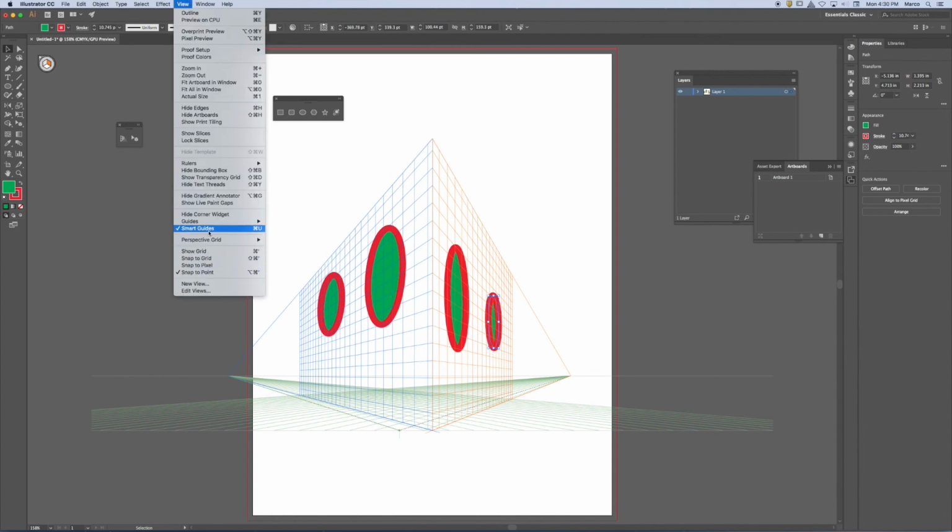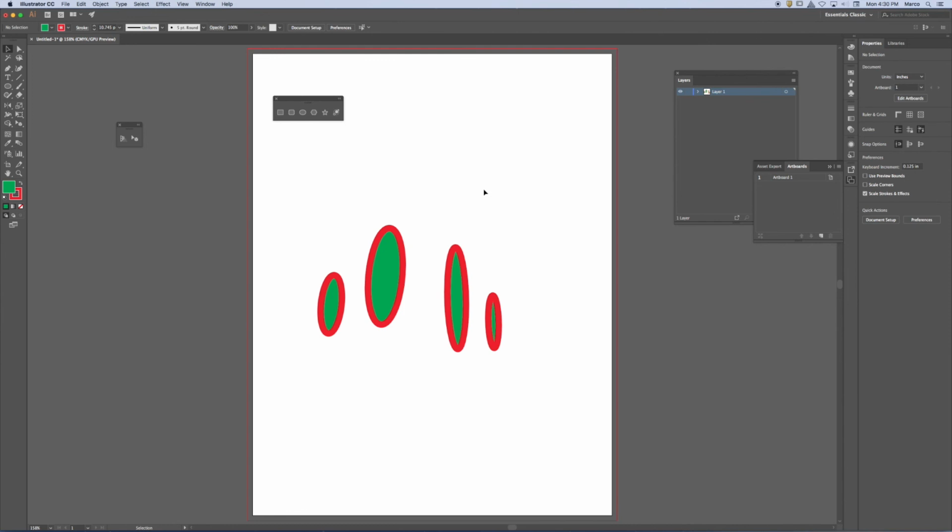And once I deactivate the grid, hide it, obviously it's no longer in play. It's off, right? And these are going to be distorted, however the software will allow you to distort it. So that was the perspective feature.